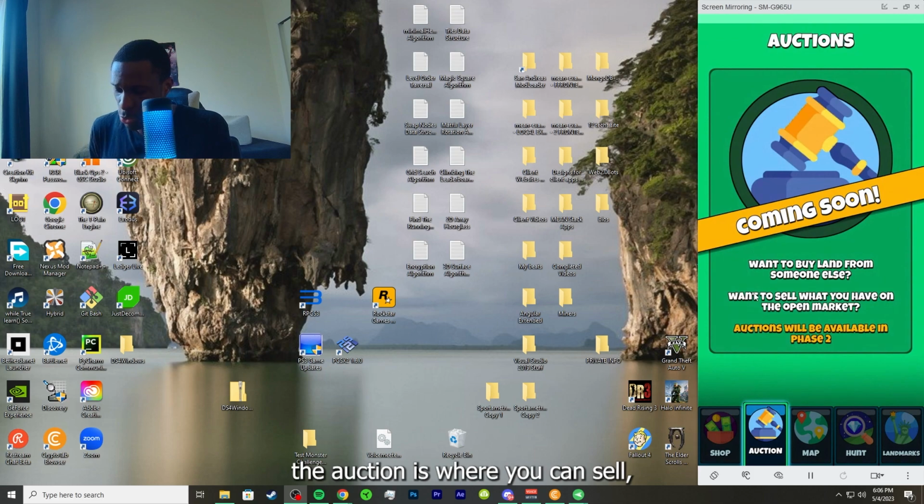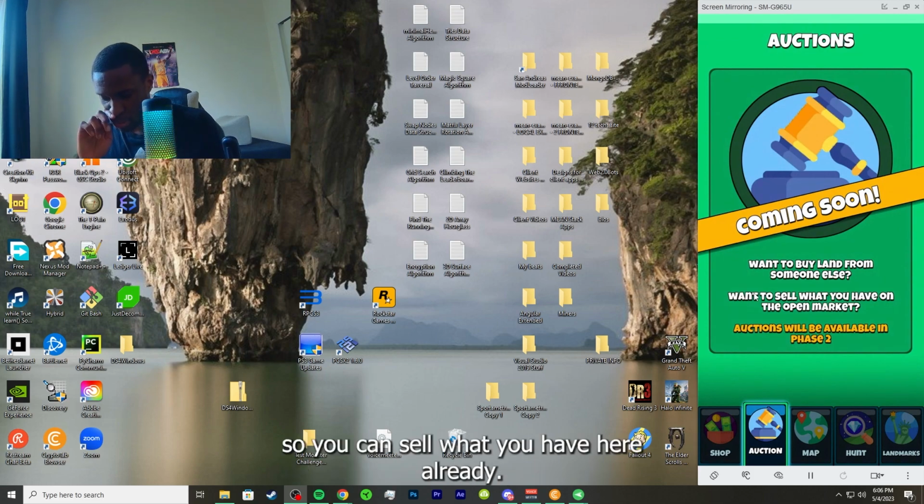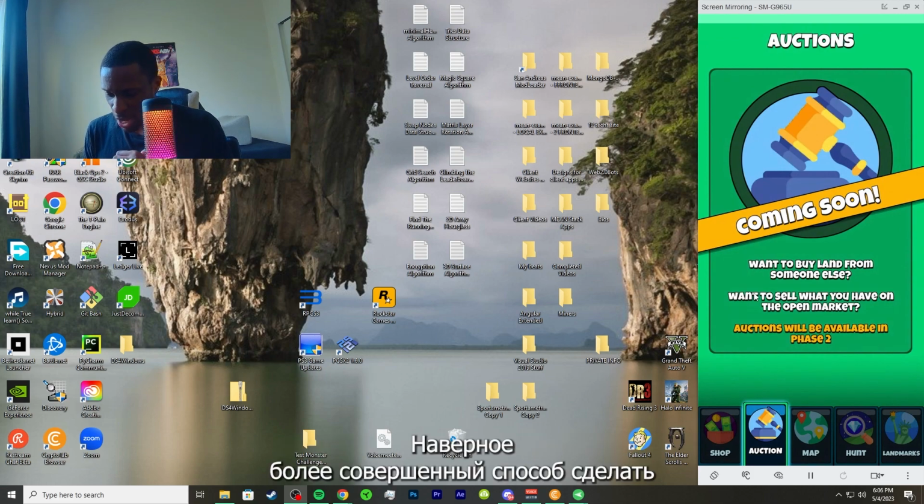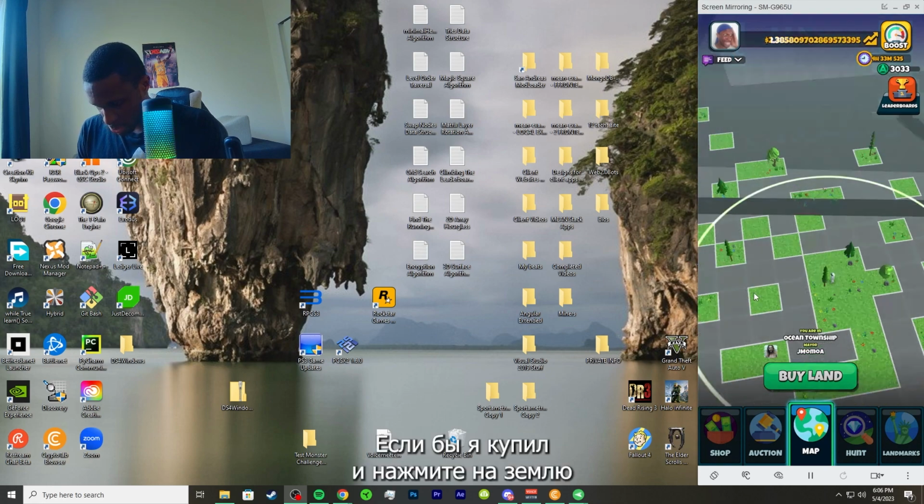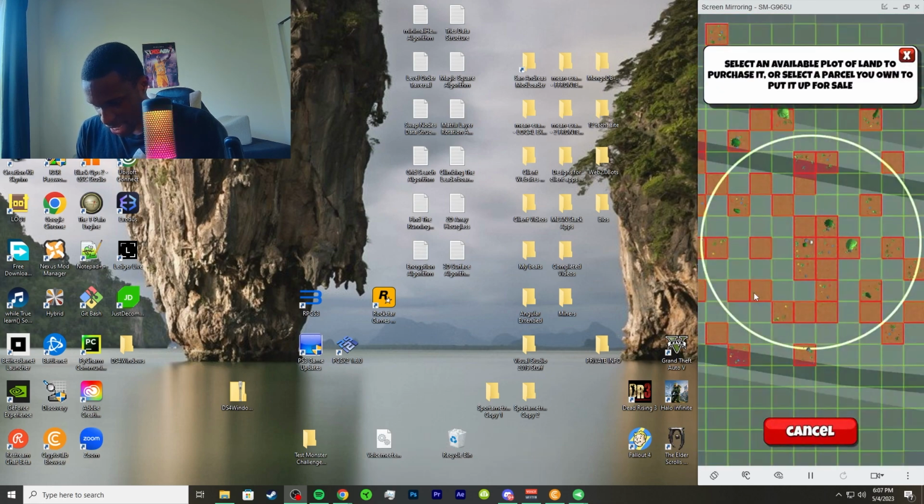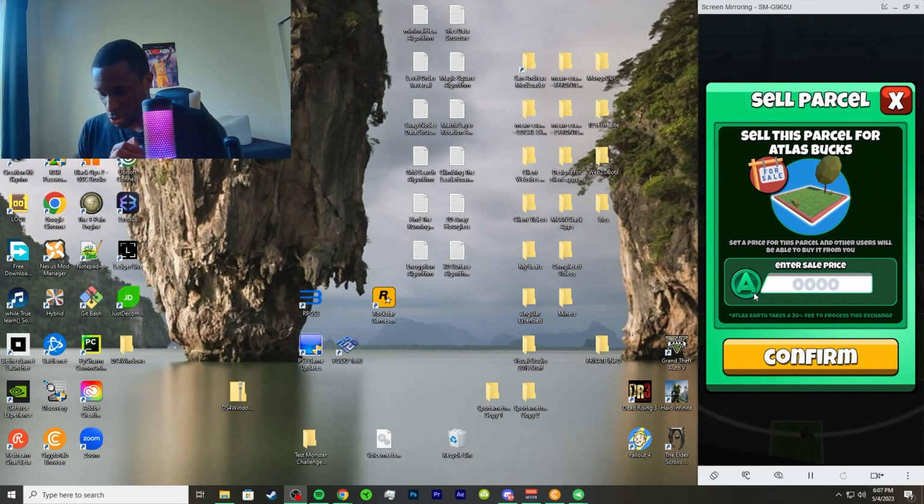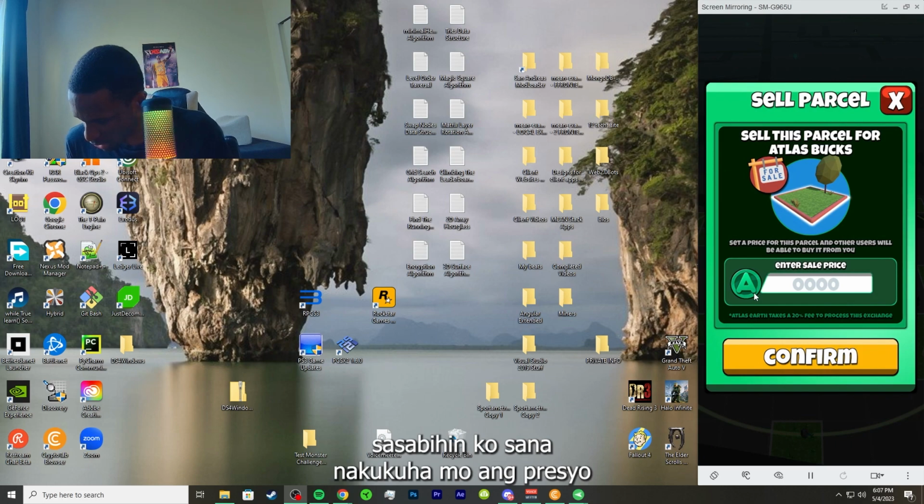The auction is where you can sell. So you can sell what you have here already. I guess the more upgraded way of doing auctions is coming soon. On the map, if I were to buy and press on the land that I have, I can sell it, right? So I'm just selling it to someone that would be able to see it in that area. So you want to really strategize where you want to sell your parcel. You want to buy the parcel, sell it for more, and gain more bucks, I would say.